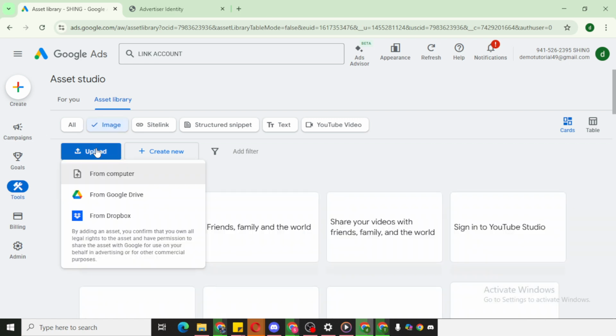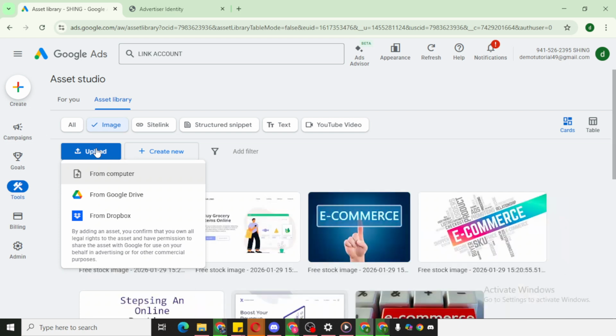If you have multiple variations, like square and landscape, upload each one so Google can match the best fit to different placements. Keep your brand consistent, avoid overly busy backgrounds, and make sure the image aligns with the landing page experience to stay within policy and deliver better performance.